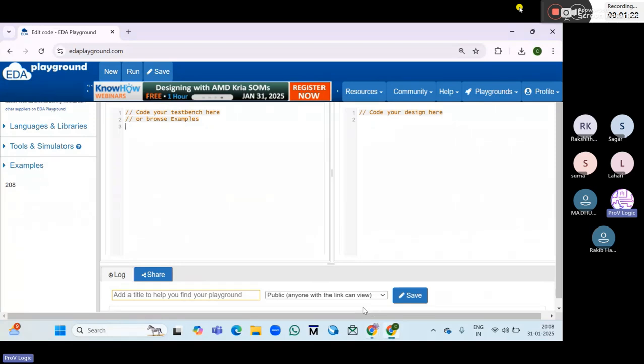Let me revise all the topics. Then today we will write the programs for the remaining combinational logic circuits: demultiplexers, decoders, encoders, priority encoders, comparators, and multipliers. I will share the problem statements, and next you need to write your own programs for them. So today we will almost complete all the combinational logic circuits. Any other doubts?